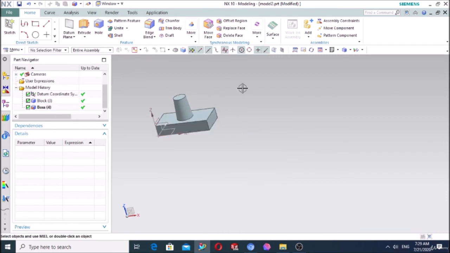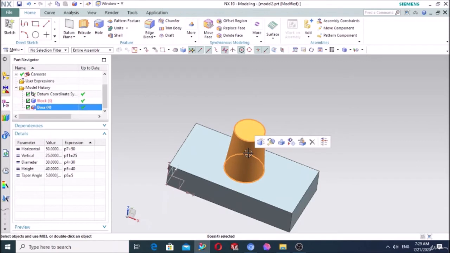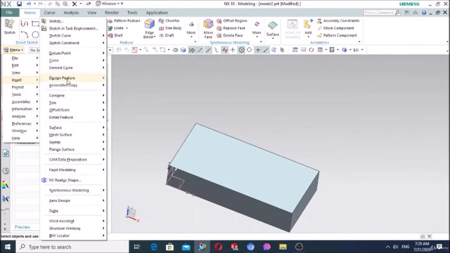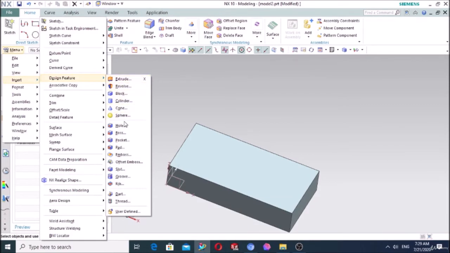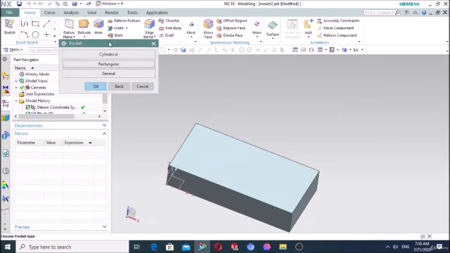So we can delete this boss and go to the design feature. Next type of the design feature is the pocket. You see there are two types of the pocket. You can make the cylindrical and the rectangle.